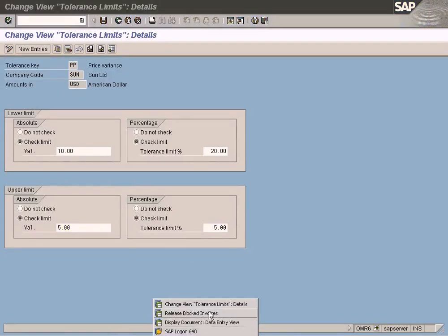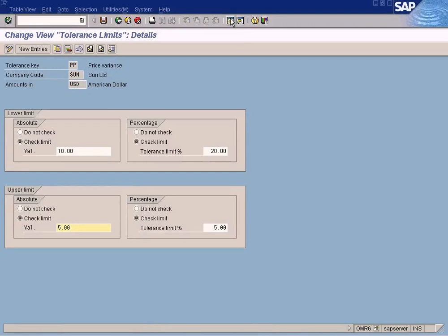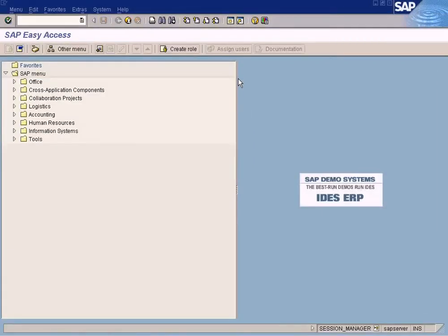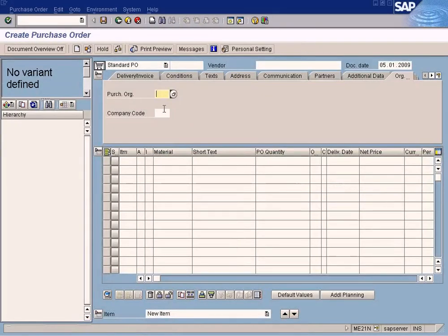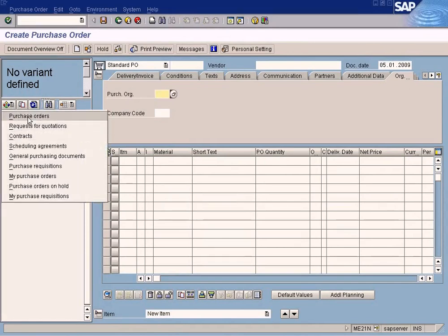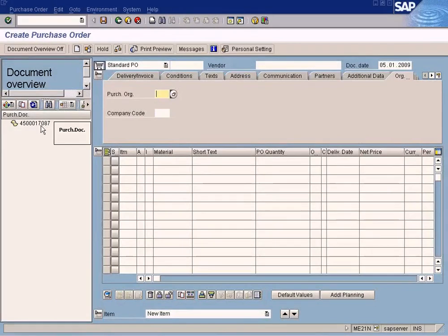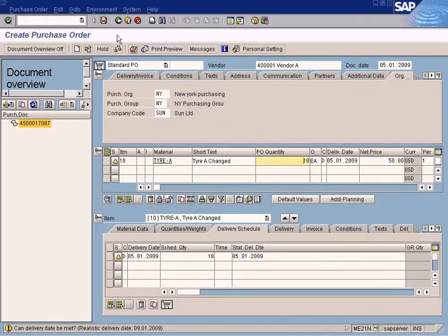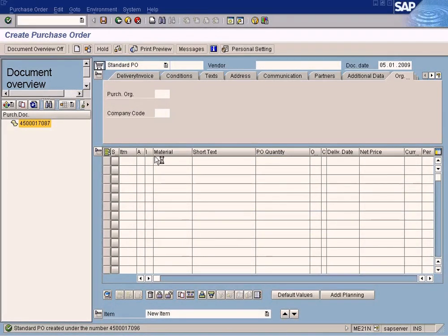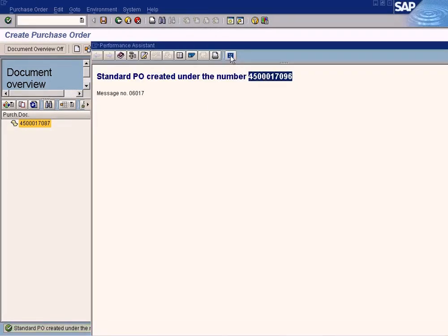If you enter a difference of up to $4, let us check it now here. I'm going to post the new purchase order, ME21N. I'm going to copy from 87, copy it. Okay, 10 units, save it. And I'm going to receive this.